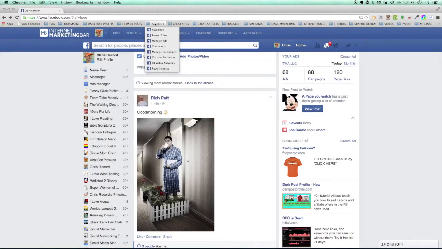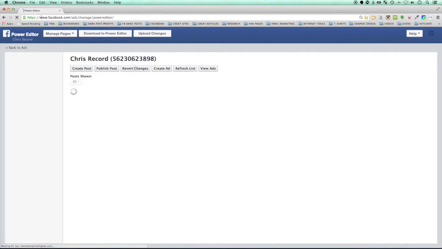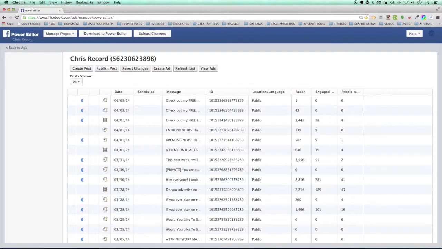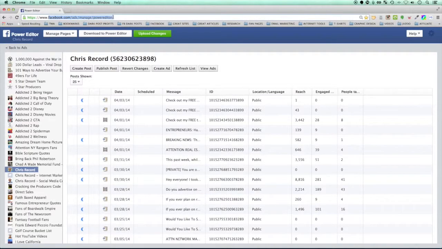So first thing I'm going to do is come here to my bookmarks folder where I already have it. I'm going to click Power Editor. Now I want you to write down this domain name, and I want you to go to it, and I want you to bookmark it. Okay, you ready? Go to facebook.com/ads/manage/power editor. Right there.